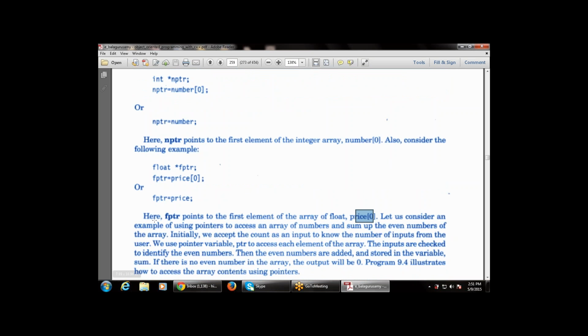Now let us consider using pointers to access an array of numbers and sum the even numbers of the array. Initially, we accept the count as an input to know the number of inputs from the user. We use a pointer variable, ptr, to access each element of the array. The inputs are checked to identify the even numbers. Then the even numbers are added and stored in a variable. So if there is no even number, the output will be 0.